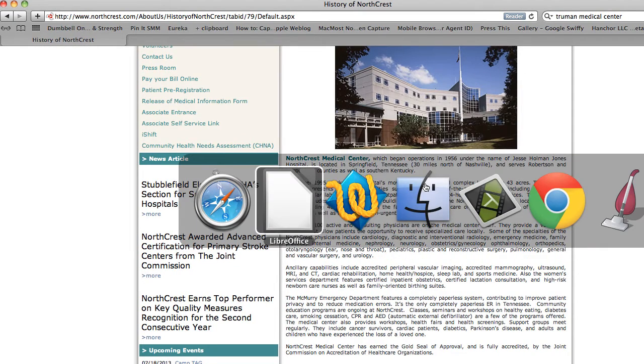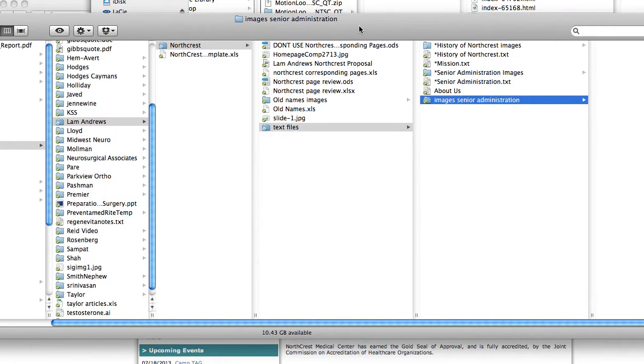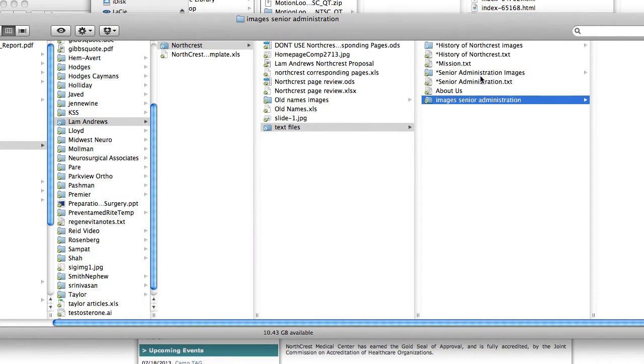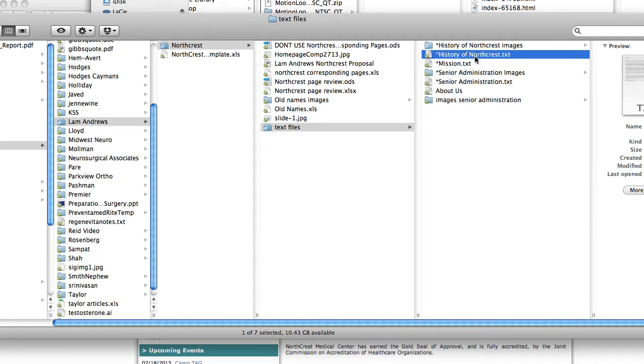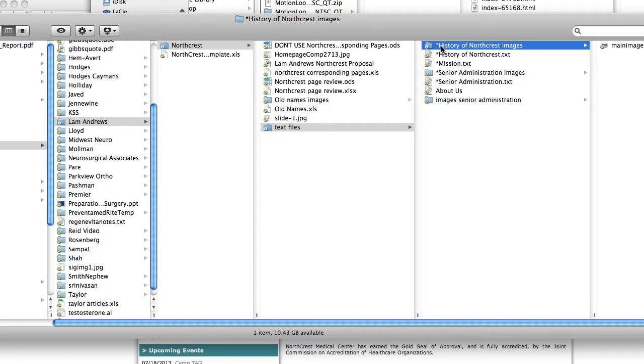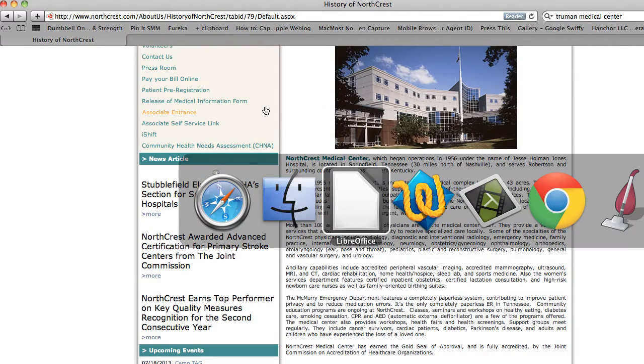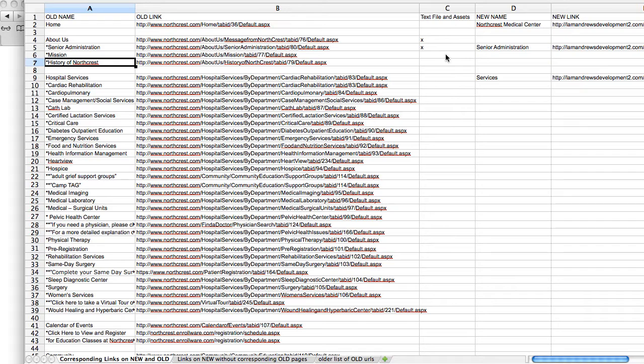Okay, so let's go look at what we got. In my text files, I created a mission file, right? And I created a history of Northcrest file. And because there was an image on that page, I also created a directory called history of Northcrest images. You need to put images last, see, so it lines up. See how that all lines up real nice. And then what I forgot to tell you is that as I do these, you go and put an X. Okay, so see, I did now all of the About Us.